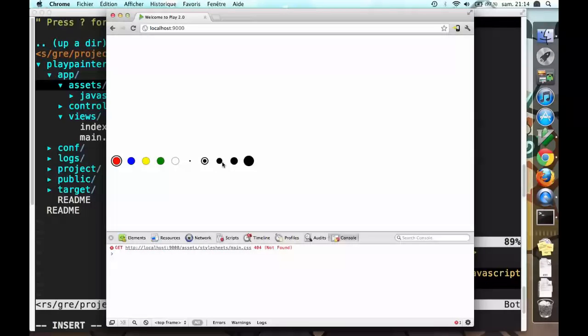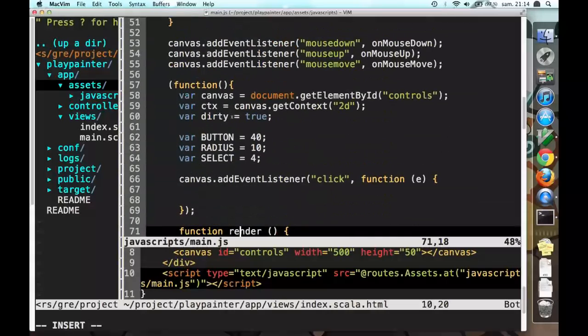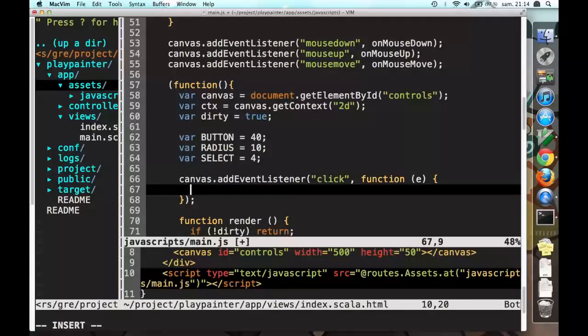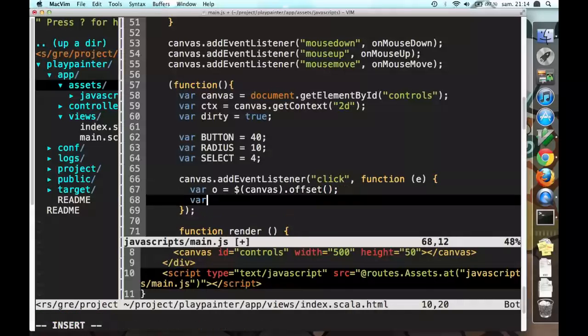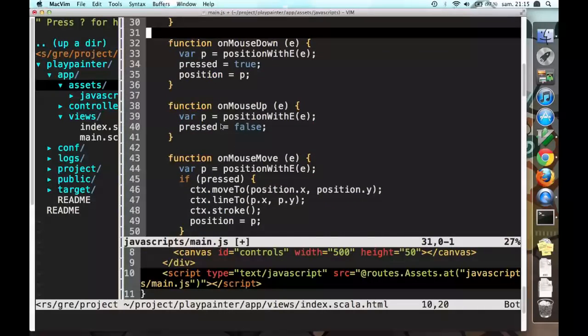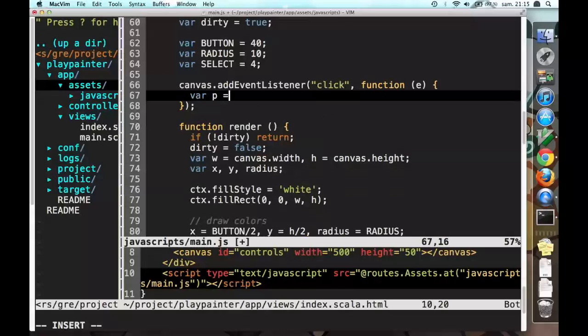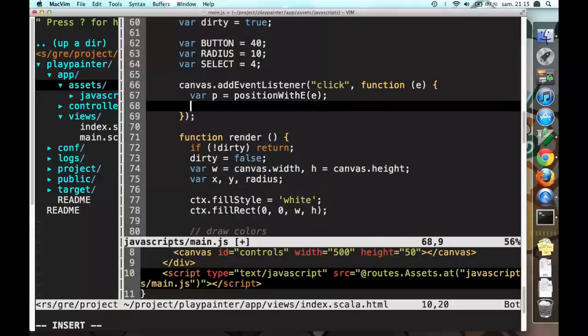Okay, cool, we have some controls. But we haven't yet bound the click. So we need to change the controls. And for that, let's implement the content of the event listener on the click. So let's just copy some code I've made before. Let's get the offset to compute the position like I've made before. Okay, I should reuse the same method, position with E. I is going to be our index to know which button we have clicked.